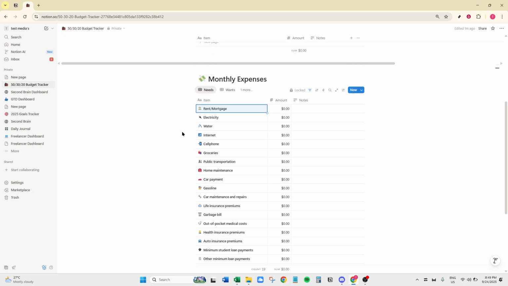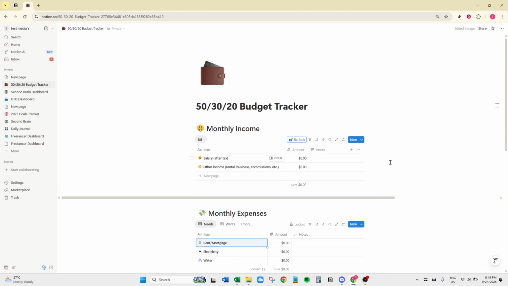And that's it. With your 50-30-20 budget tracker now set up in Notion, you're on your way to more mindful and organized financial management. This tool simplifies tracking while giving you a clear picture of how well you're aligning with your financial goals.